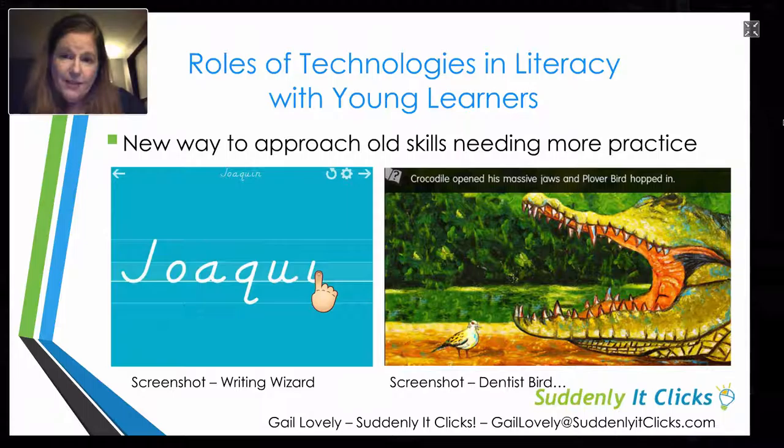There's lots of ways that we look at old skills and do them in new ways, this kind of novelty thing. But I think there's some that are a little more than novel. The one on the right here is Writing Wizard, which is a letter formation or letter construction app, or what we might used to call penmanship, maybe. That's one of the few things that I think tablets do better than human beings in some ways.